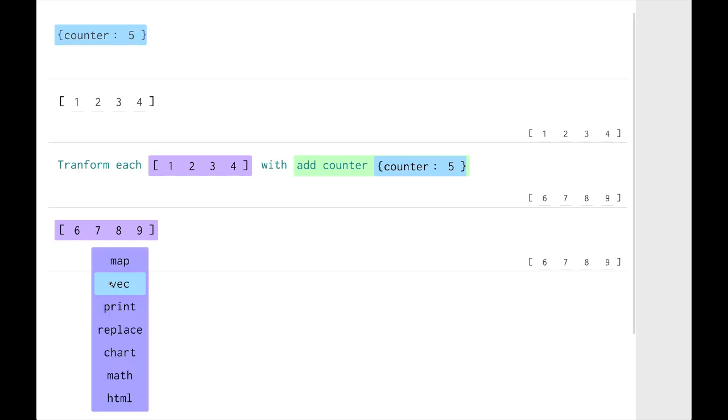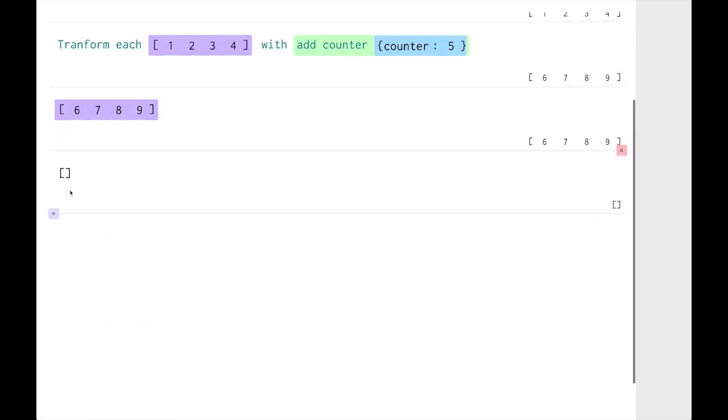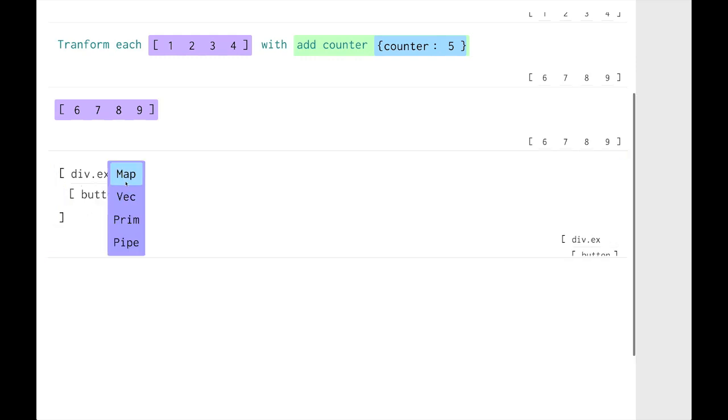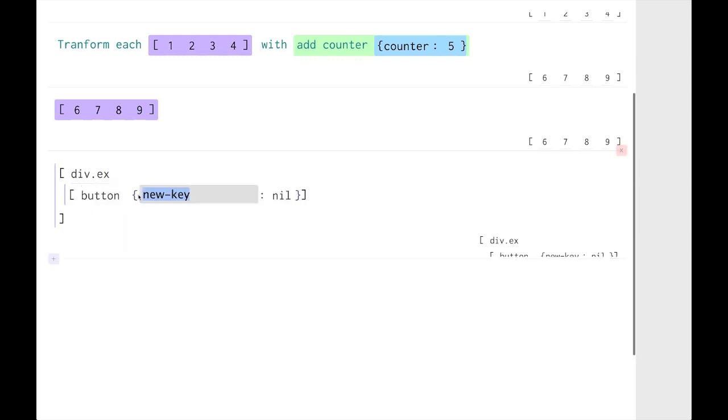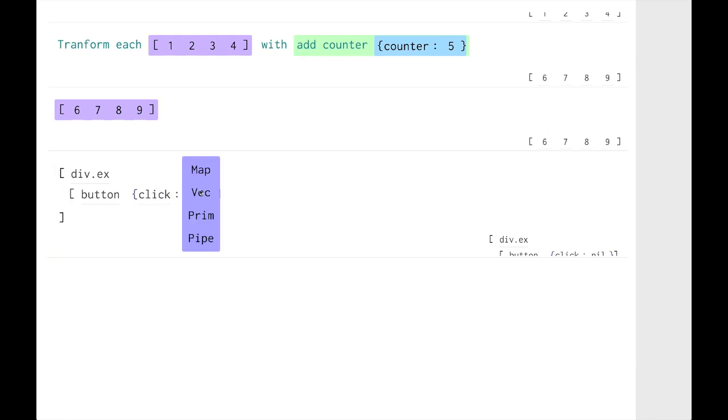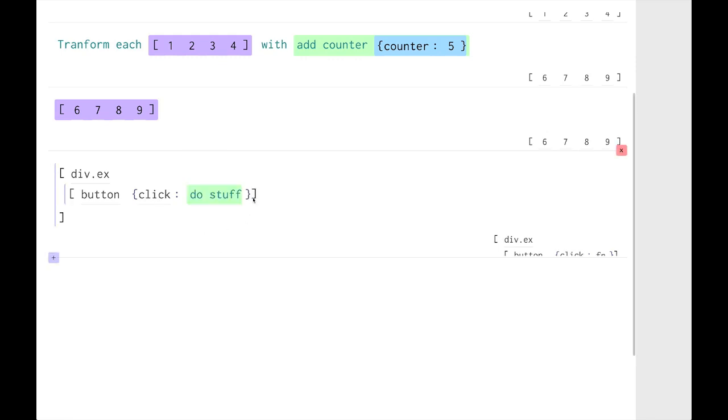But let's take this another step further. Let's create a little bit of UI that allows us to increment that counter. And I showed you before that we could represent HTML as a vector of vectors. And what we want is we want a button, and it's going to have some properties, some attributes. We want a click attribute, right? And we're going to set it to a new set of steps. And we'll call this increment. Now this doesn't give us anything right now.